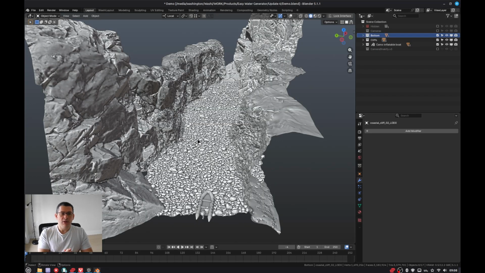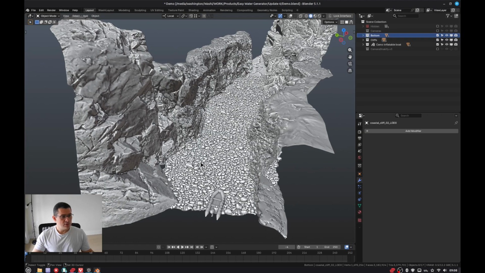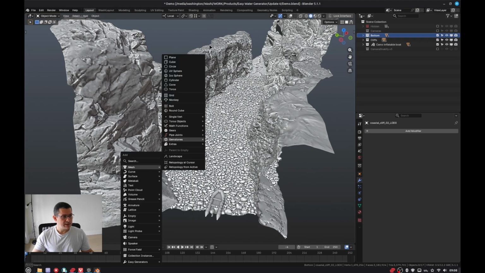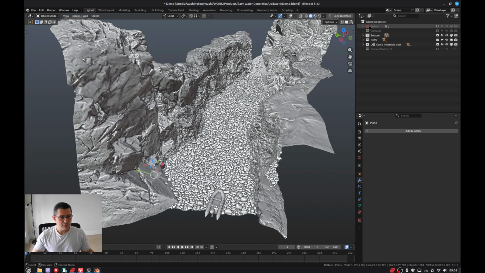And this is supposed to be a creek or something like that, so I need to add water here. So in this version 4 of Easy Water Generator, there's a new way of adding the water to your scene. It gives you more flexibility, and the approach is better, right? So you don't need to go to your asset browser anymore, right? So first of all, let's add a simple plane here. This plane will be our water, okay? Let me put this on random so we can see the plane.